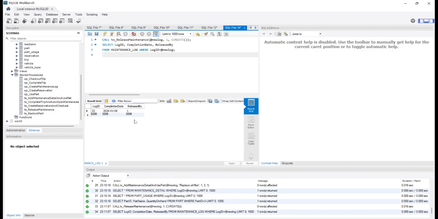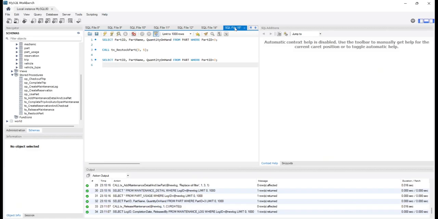Finally, to support future maintenance, we also need to restock parts, that is TX5. Here is the SQL script for TX5. TX restock part increases quantity on hand in the part table in one transaction. Now I will run the script.